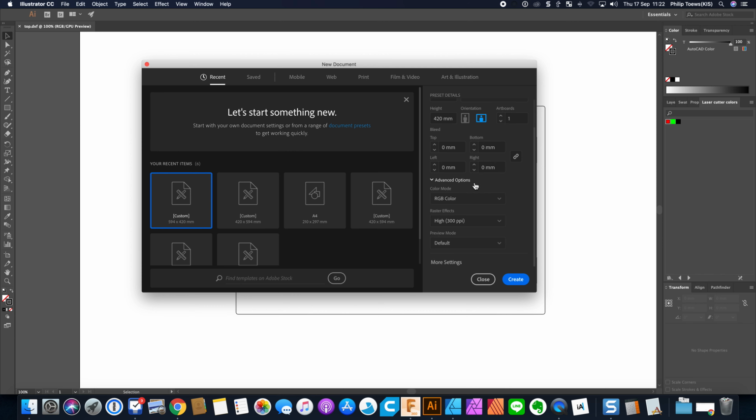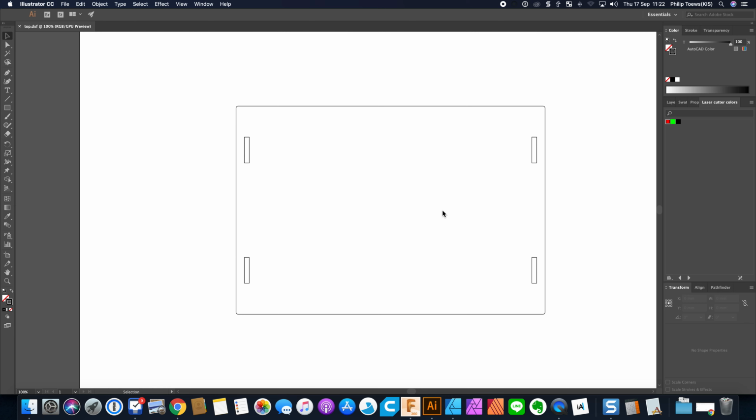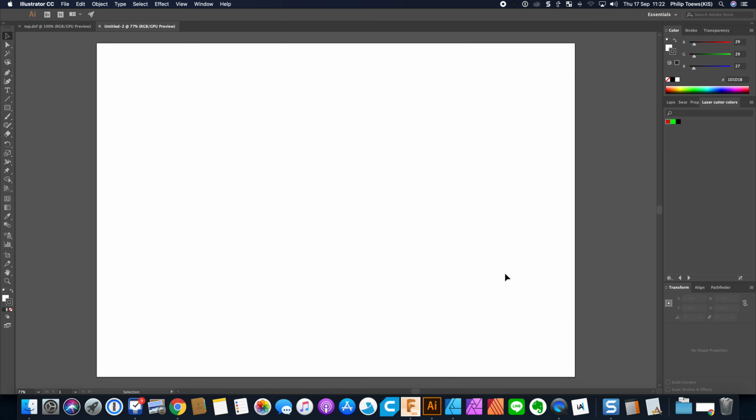So you can come down here into the advanced options and select color mode RGB. Mine's already set, so it should be OK. I'll click Create, and I'll create a new document. That's blank. Now the A2 size document is the biggest format that we can fit inside the laser cutter, which is why I selected it.